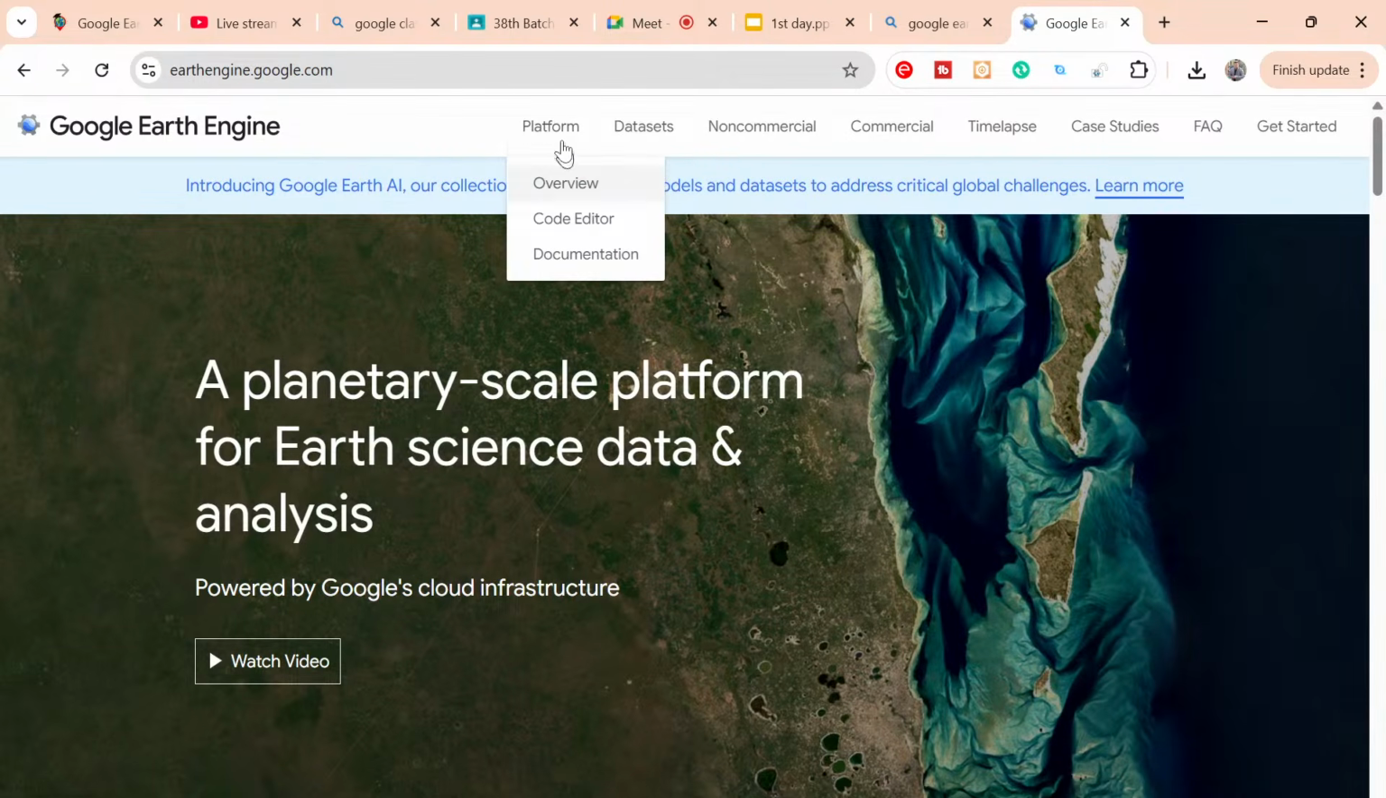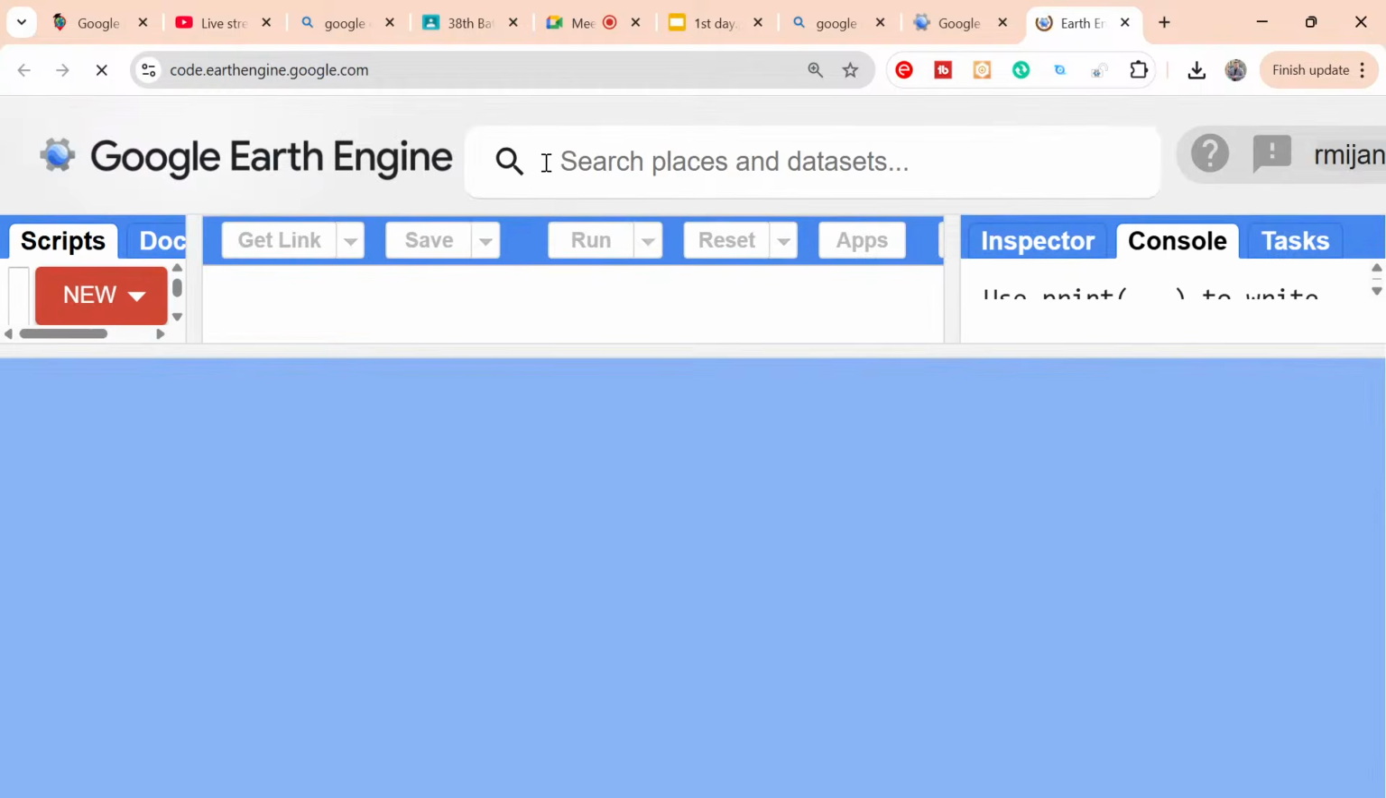At the top, you can see the platform, dataset, non-commercial, and commercial. Under platform, you can see the code editor. You can also see the dataset, which I will show you later. Here you can simply click on the code editor, and it opens the code editor in a new tab.